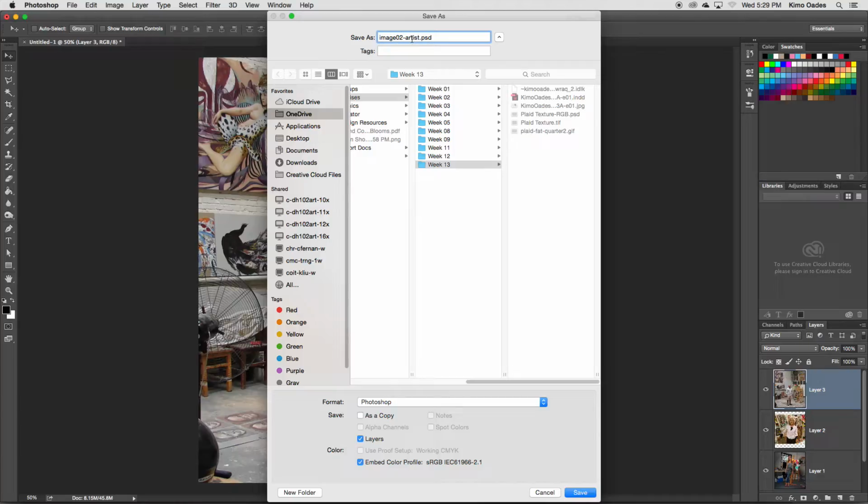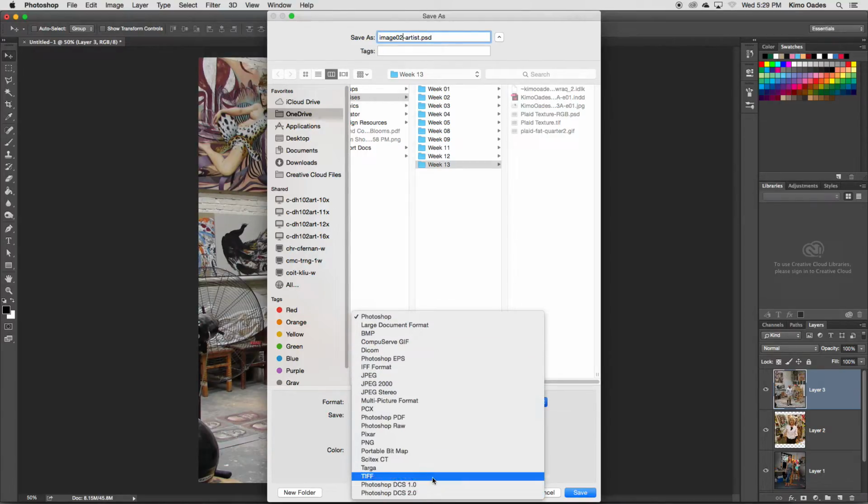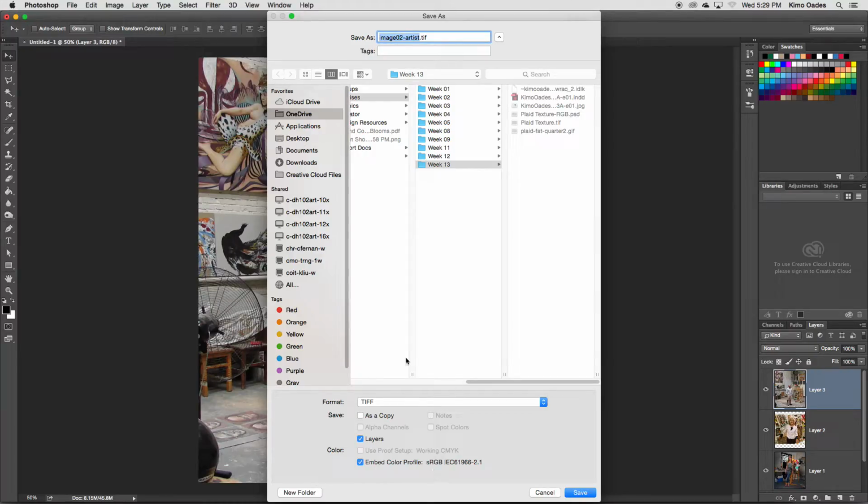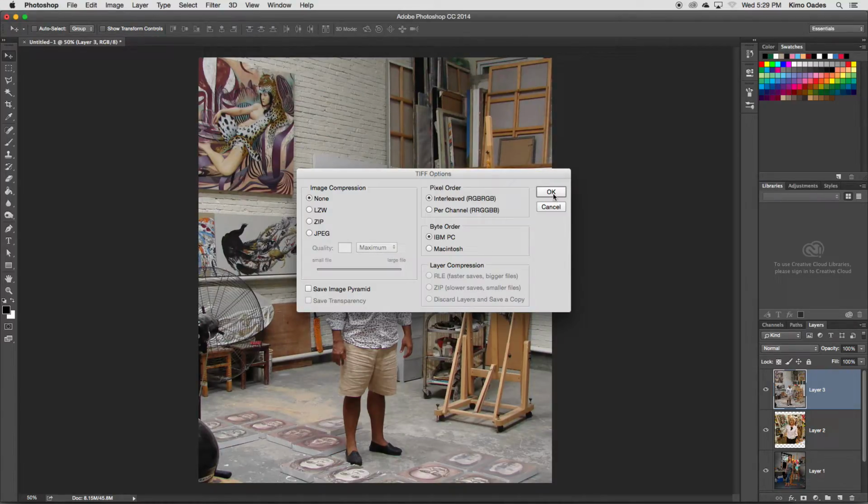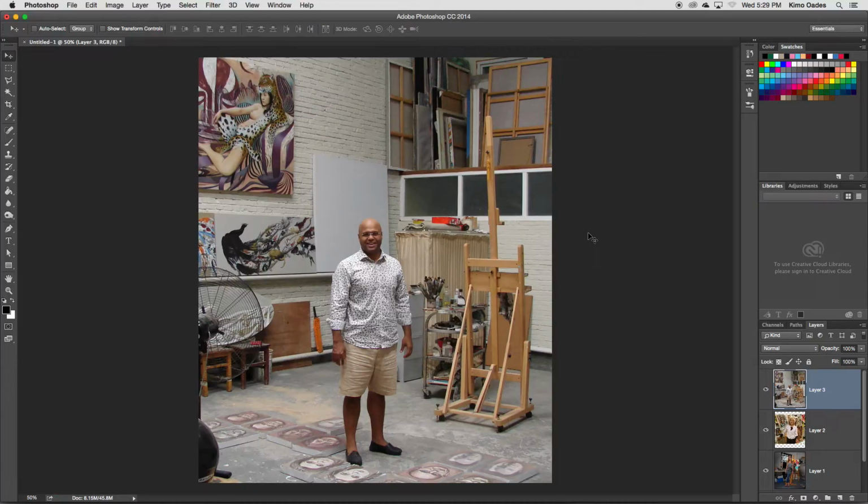Image 2 artist. I don't want Photoshop document PSD. What's the file format we want? TIFF. Okay. And we don't want multiple layers. We don't need to have the large file size. So turn off layers and let's press save.